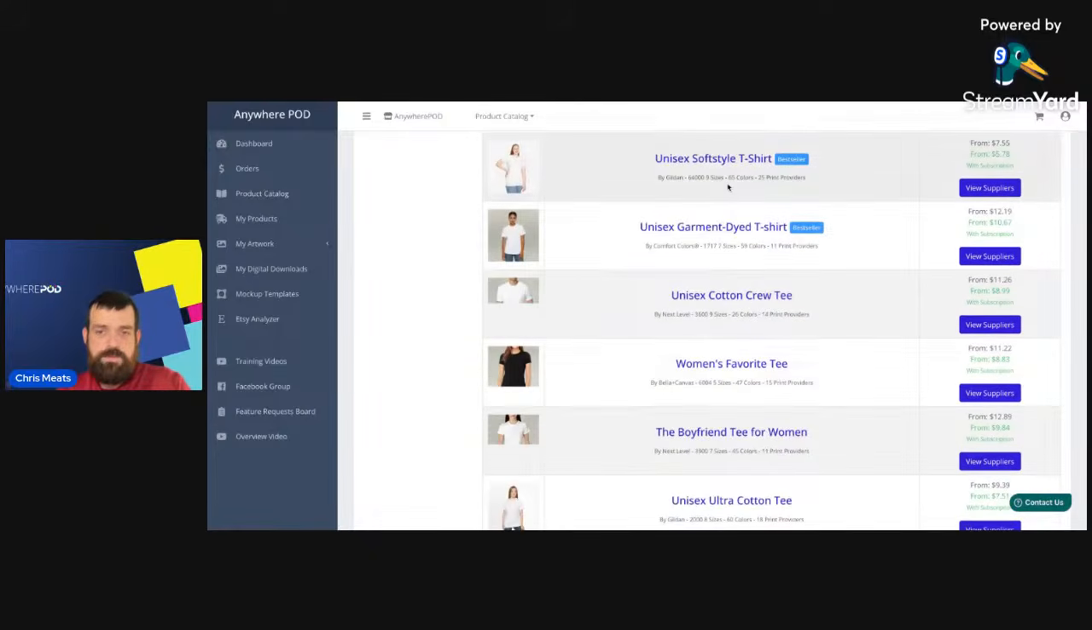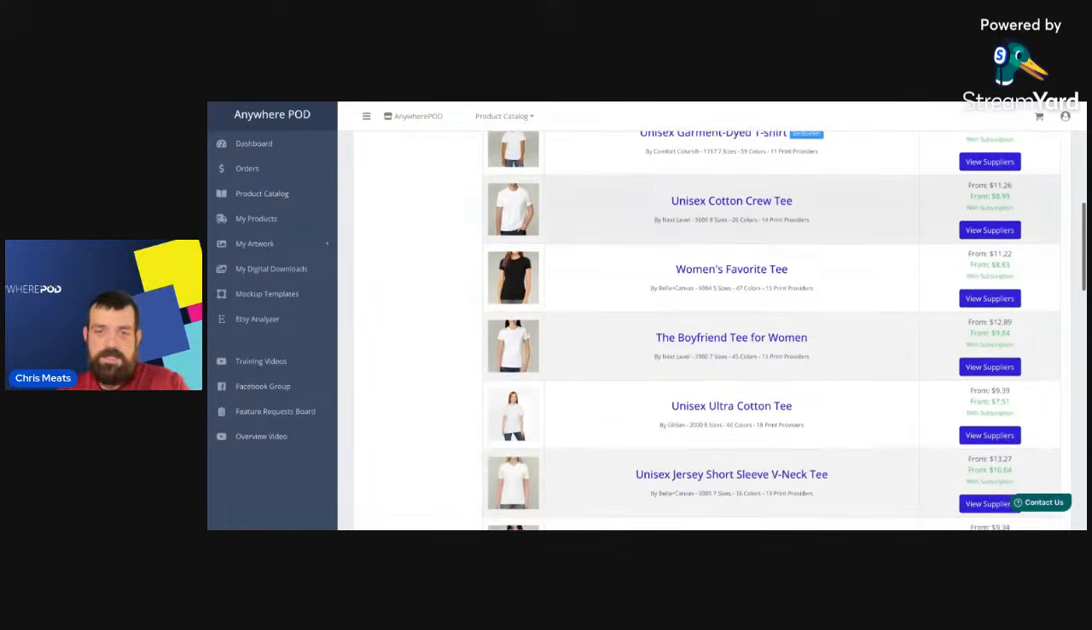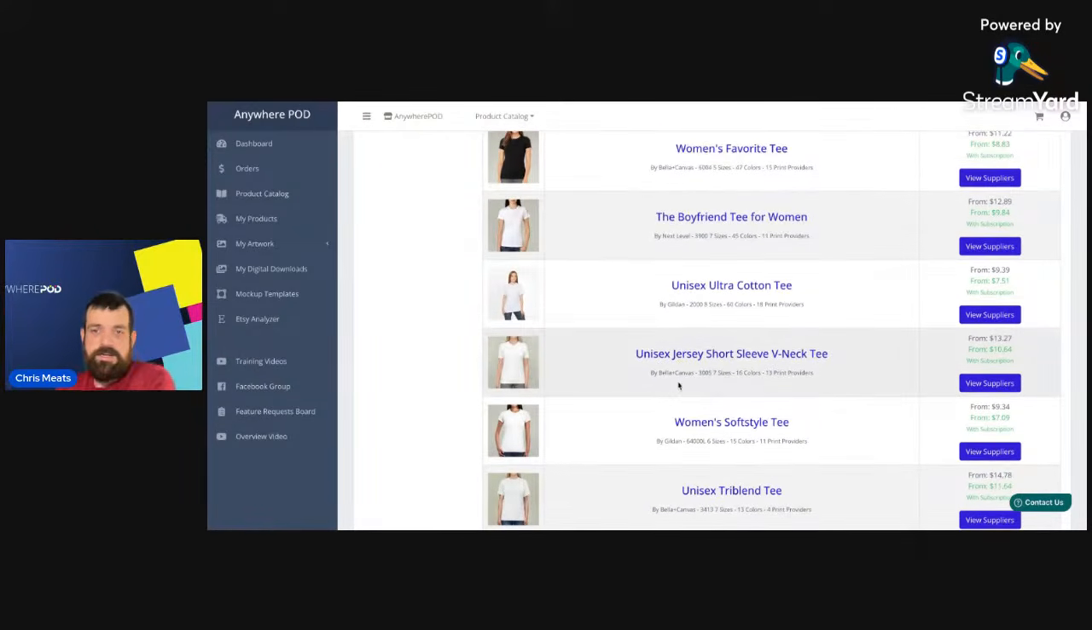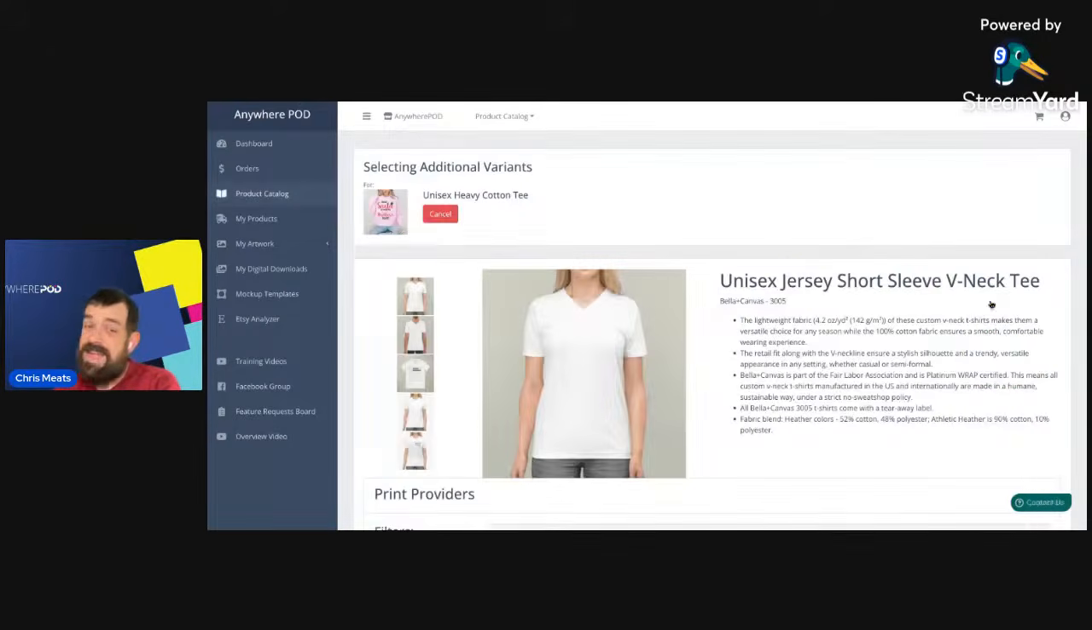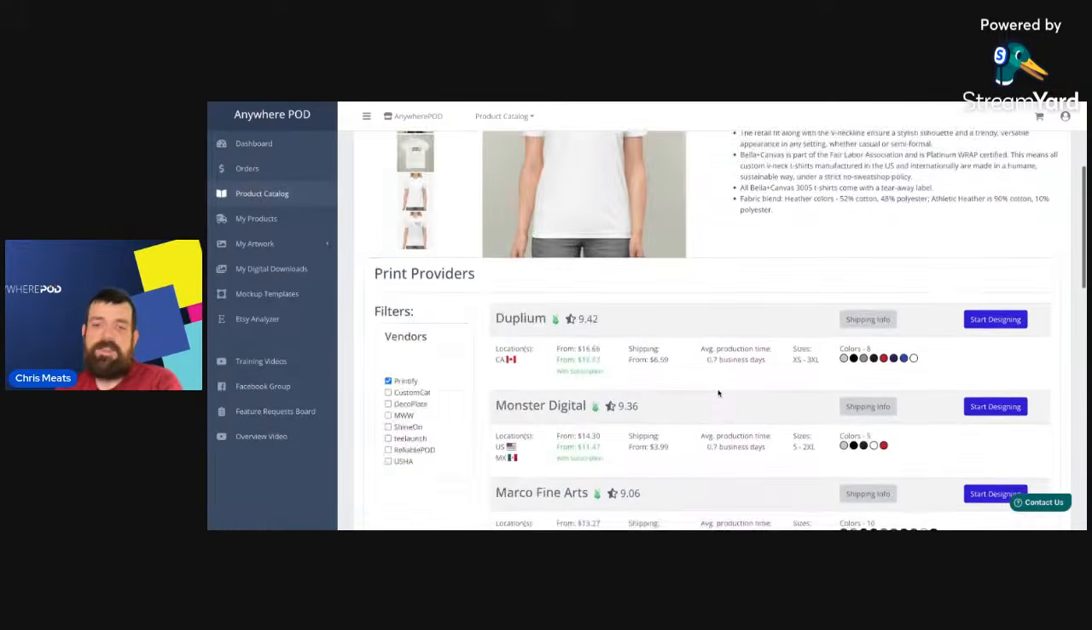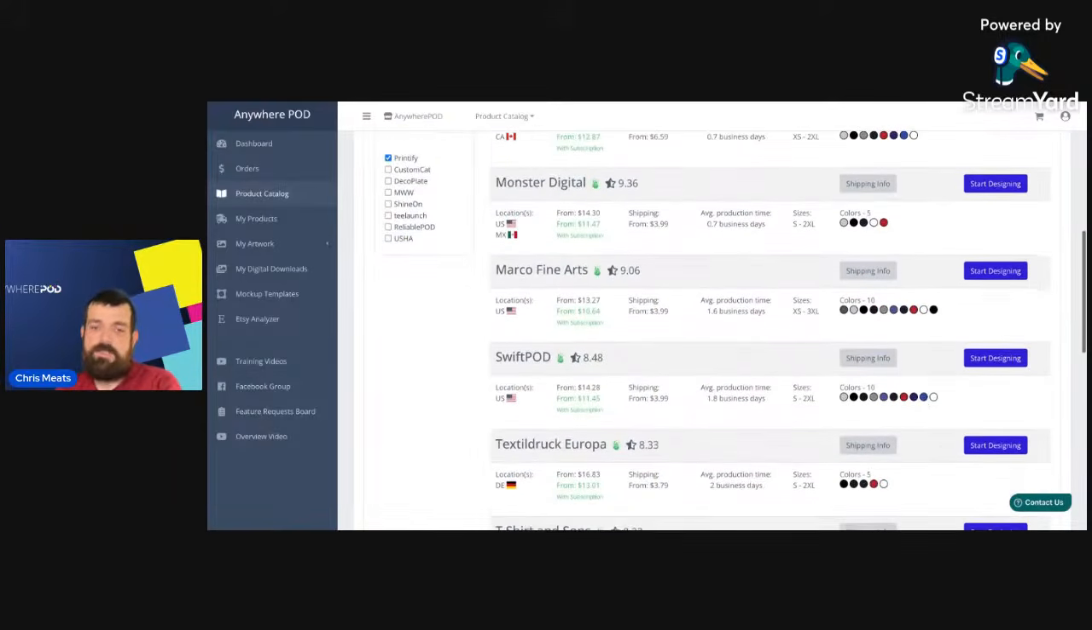I thought they were probably under the same. Here we go. Here's V-neck, Bella Canvas 3005. So we'll go ahead and use that one. So we'll say view suppliers. Now this might be one I don't have the same colors on. So it looks like we do not.